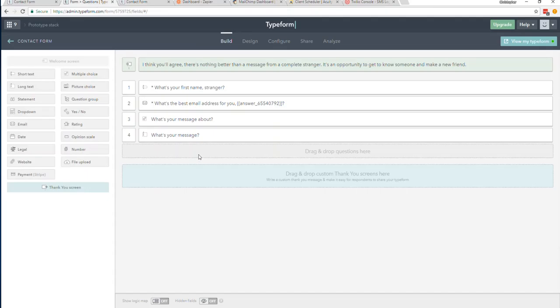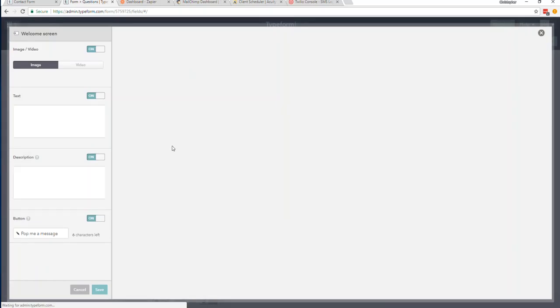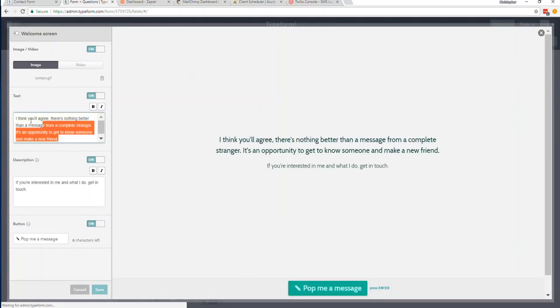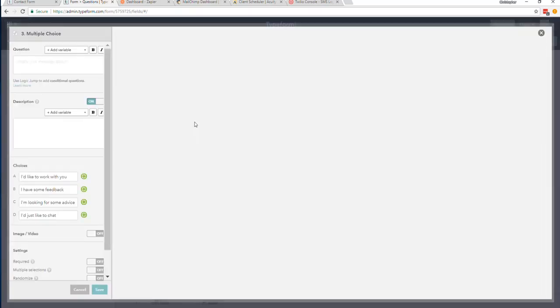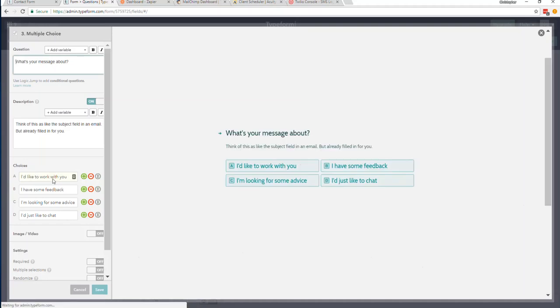But once again, the reason we're using Typeform is because it's so easy to adjust. So all you need to do to change the wording is click on the first option and edit the text on the left-hand side and then click Save. If you want to personalize this a little bit, you can actually go into what your message is about and actually type in things that are related to you.